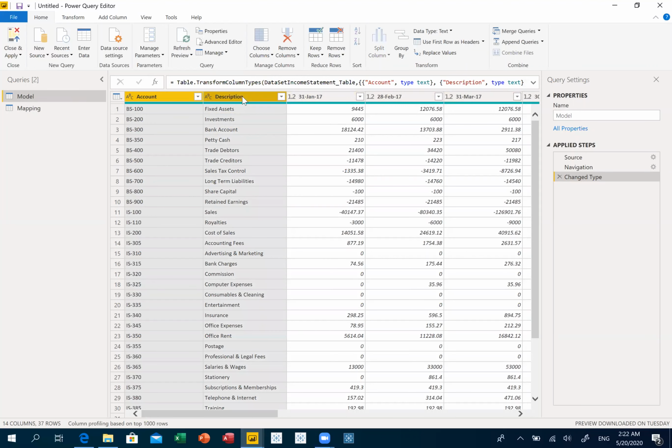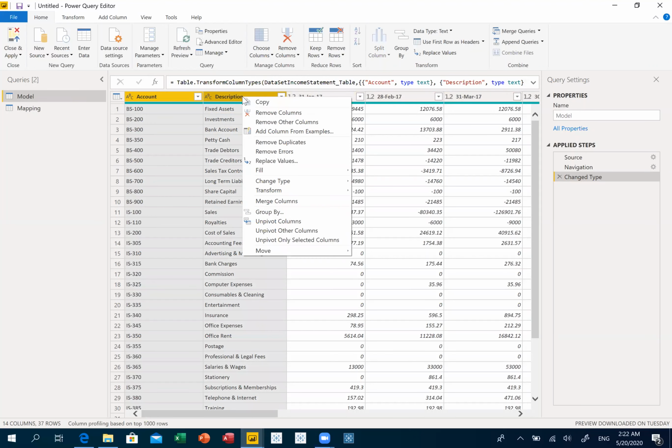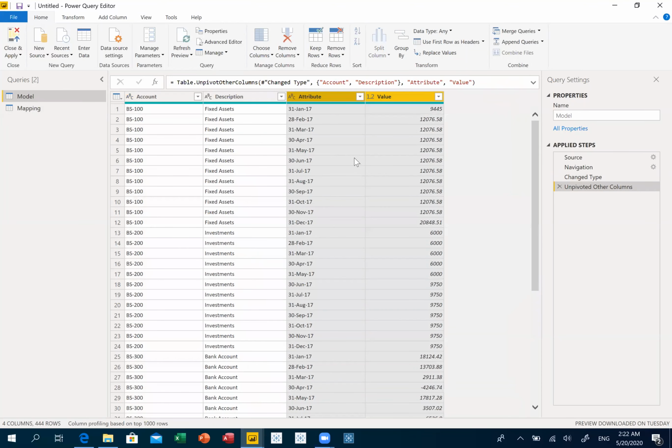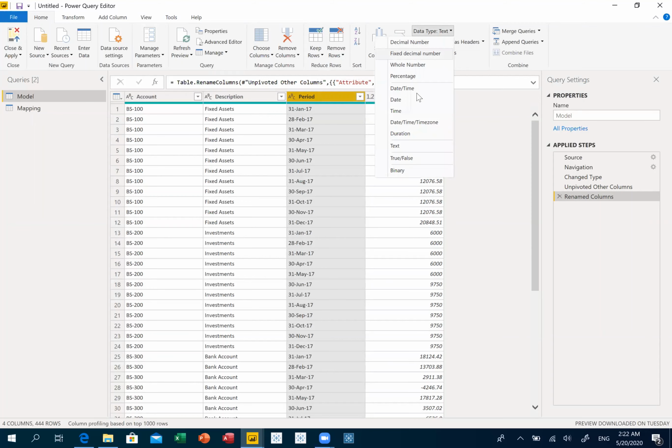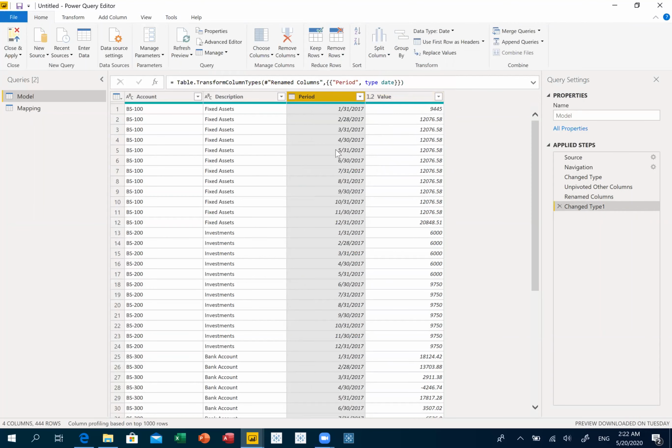Now, if I select both the columns and right click, unpivot other columns, see what happens. All of the months are now in one single column, and exactly this we need. So I'll name it Period. And one more thing, under the Home tab, Data Type, select it. Now it has converted this column into a date format.